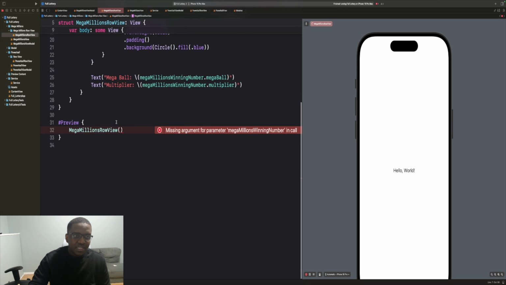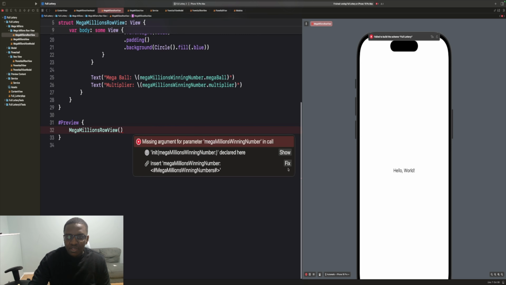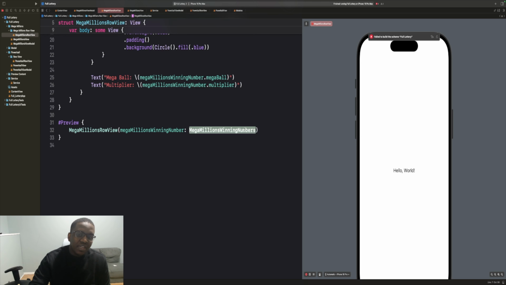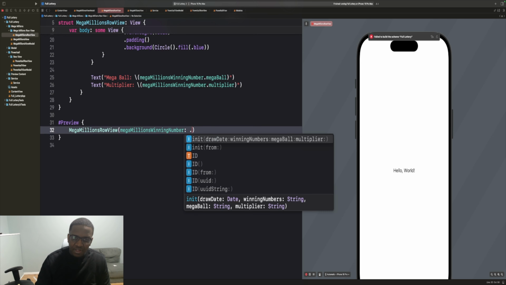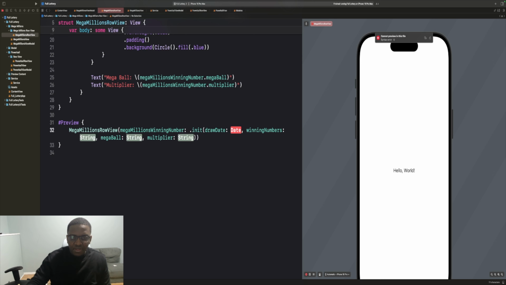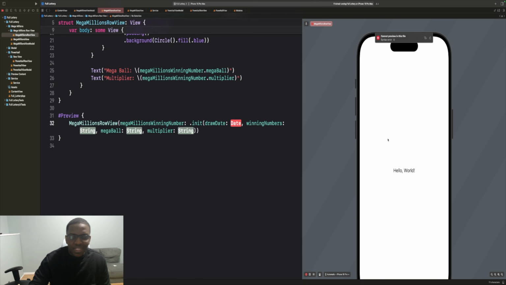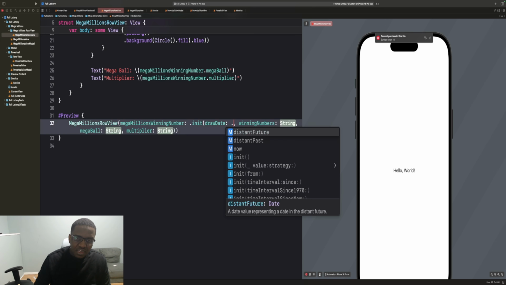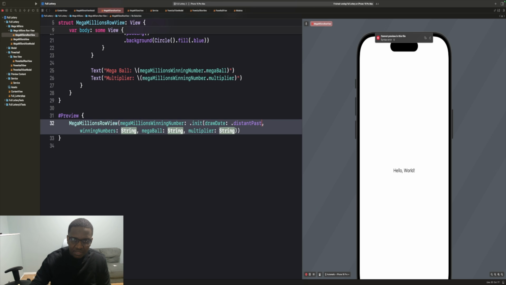So you're gonna see that this is complaining right here. This is something you can do if you want. If you don't care for the previews, you don't have to, then yeah, you're good. But for me, I want to show you the visual as I work with it. So I'm gonna do it. For draw date, you can just hit that and then just pick some distant past.